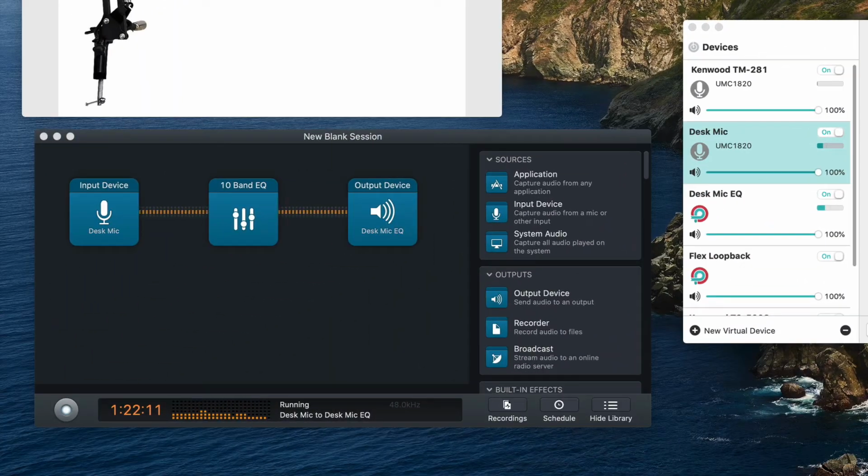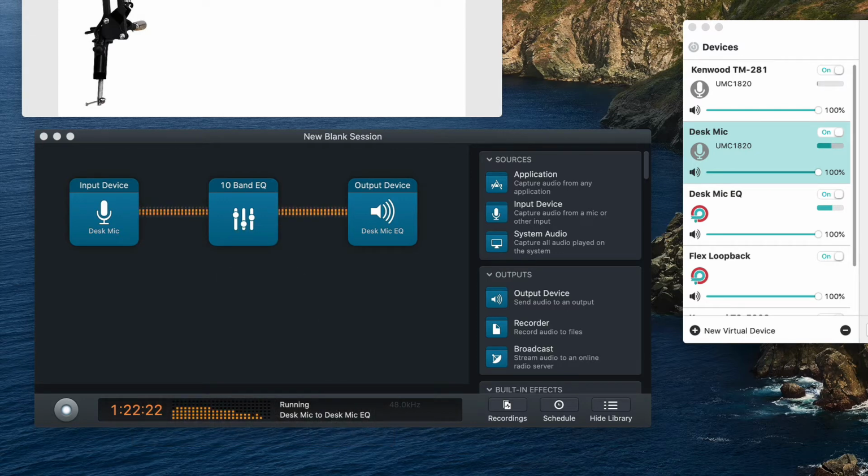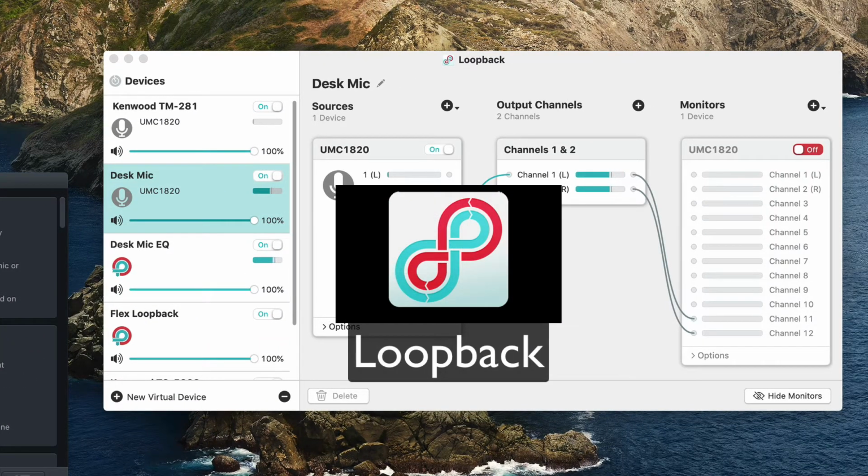The bottom left here is a program called Audio Hijack. This is made by a company called Rogue Amoeba. This is a very flexible audio tool that I use on my Mac for a number of things related to my ham radio hobby. To the right of that is Loopback, which is another Rogue Amoeba product that I'll talk about.